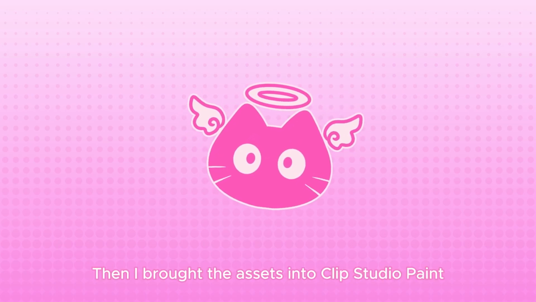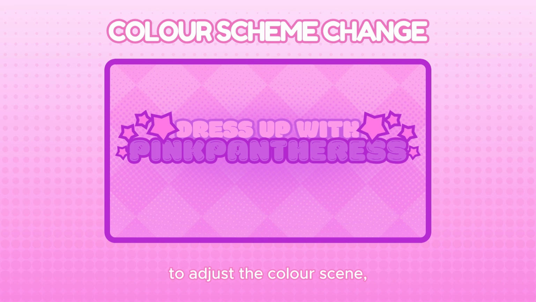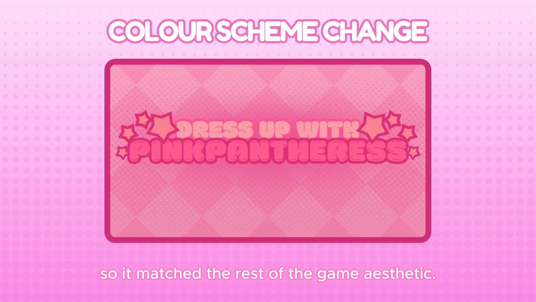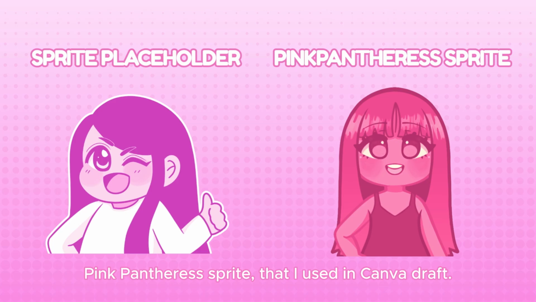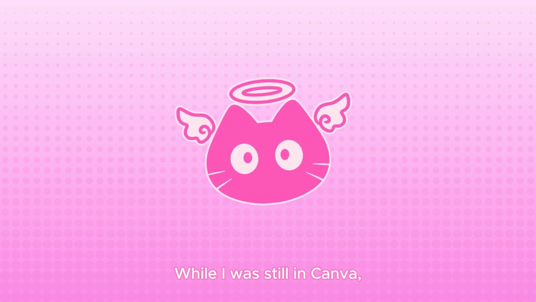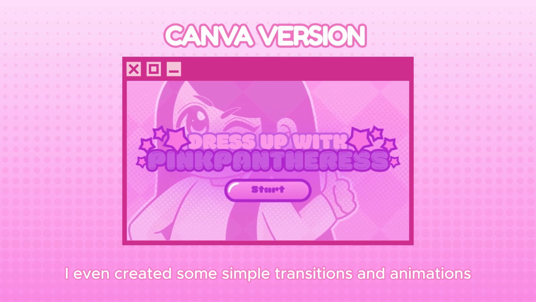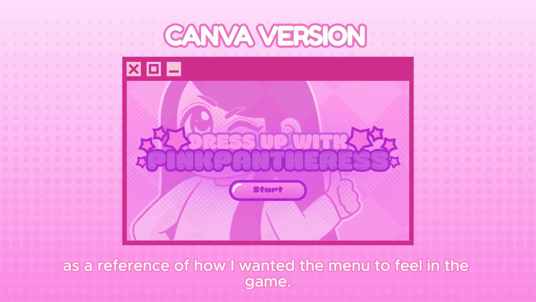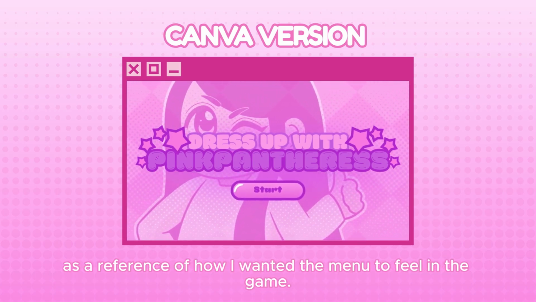Then I brought the assets into Clip Studio Paint to adjust the color scheme so it matched the rest of the game aesthetic. I also replaced the placeholder Pink Panther sprite that I used in the Canva draft. While I was still in Canva, I even created some simple transitions and animations as a reference of how I wanted the menu to feel in the game.